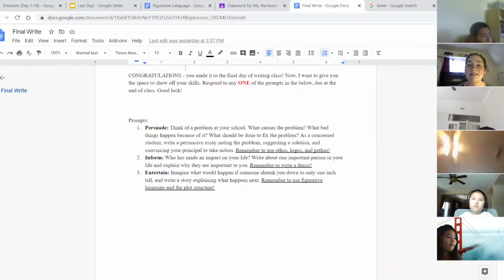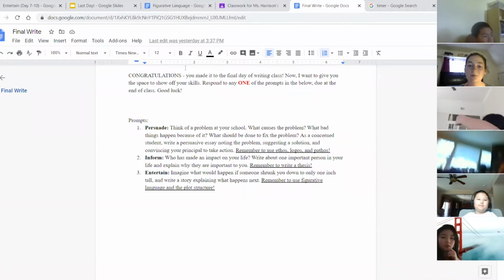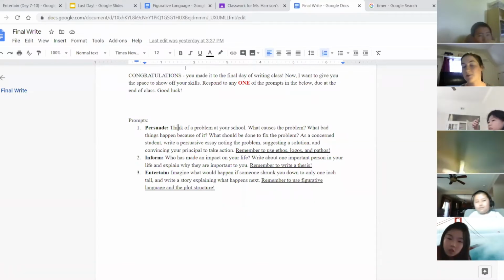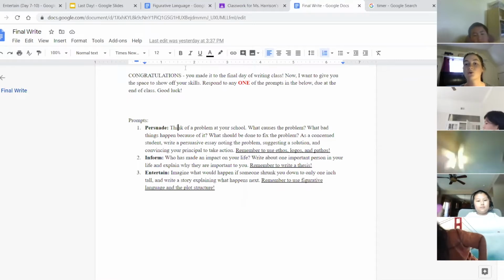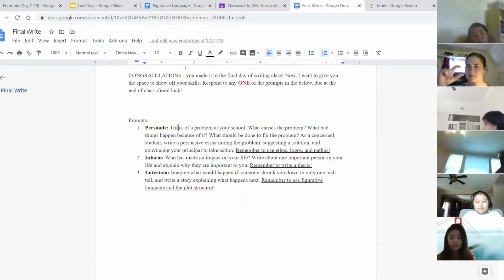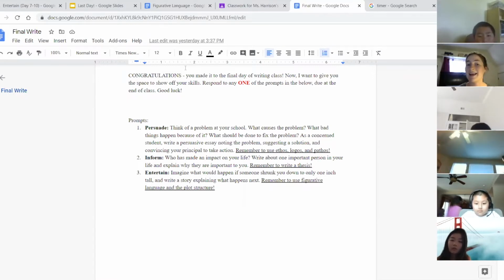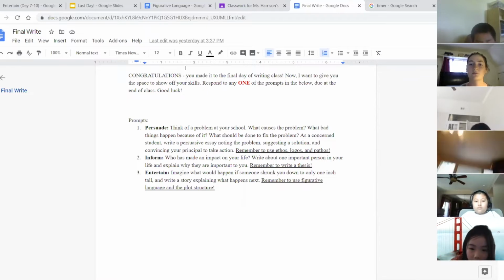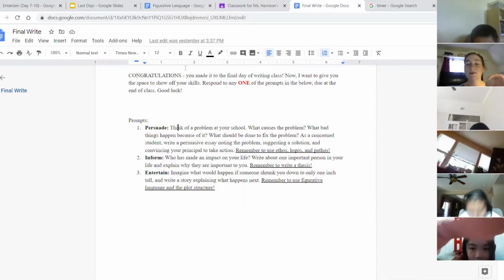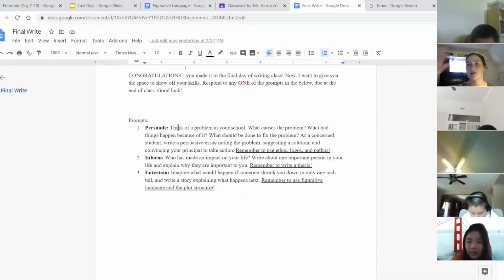And the third one is entertain. So the creative writing prompt is to imagine what would happen if somebody shrunk you down to only 1 inch tall. It's about that big. And write a story explaining what happens next. So remember to use figurative language and the plot structure that we talked about. So start with exposition, rising action, climax, falling action, resolution. Those are your 3 options.